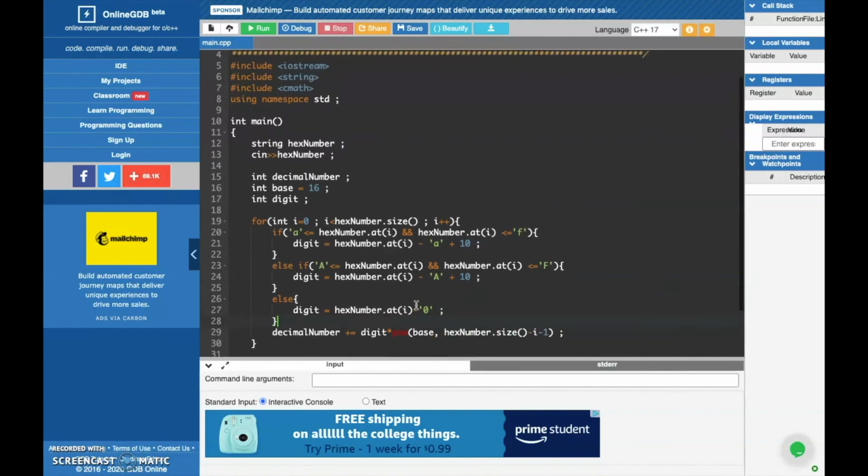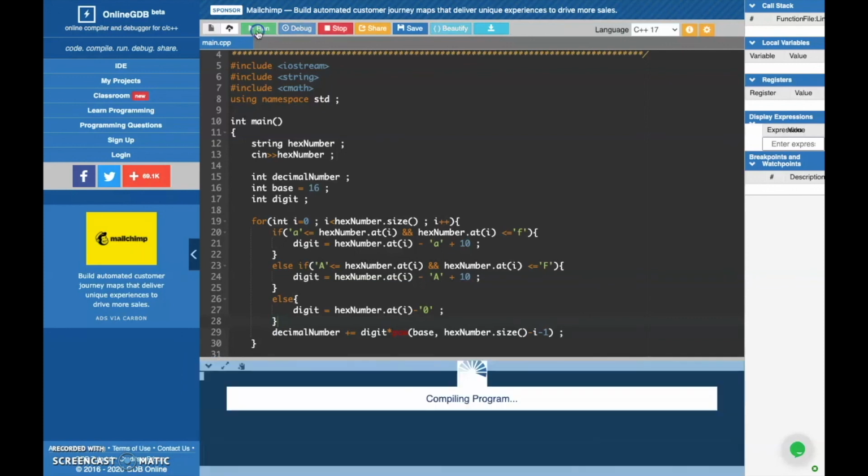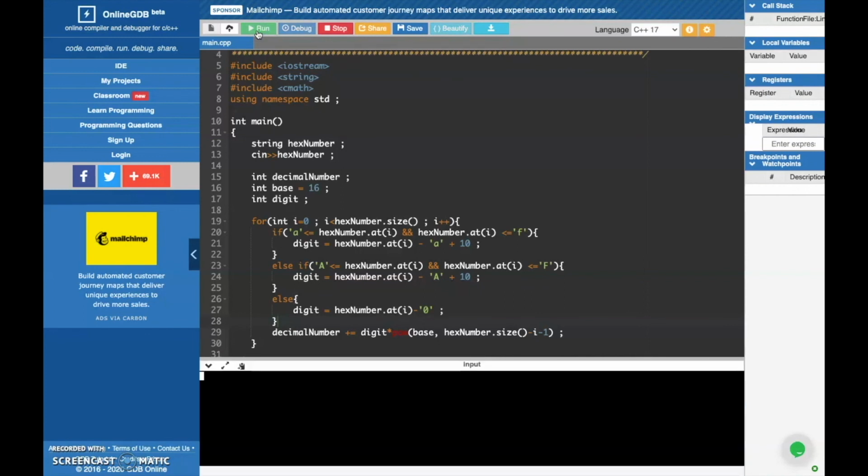So let's try it with a simple example. So for 2A, A is 10 and 2 will be multiplied by 16, which is 32. 32 plus 10 is 42. Let's try AB. So B is 11 and A is 10. 10 times 16 is 160 plus 11, which is 171.